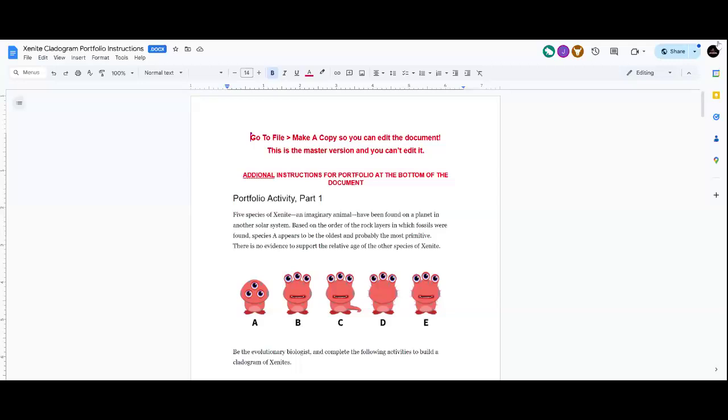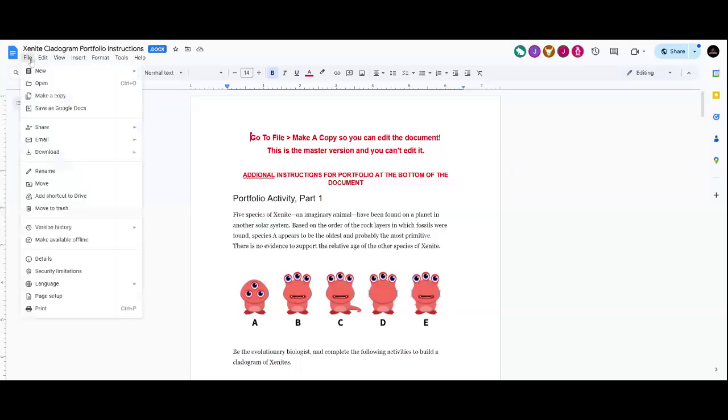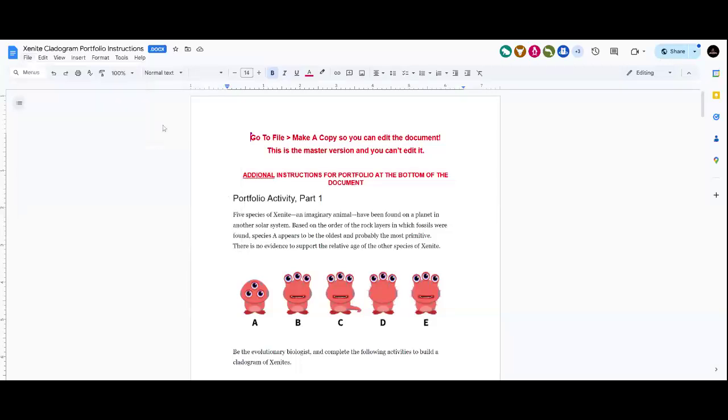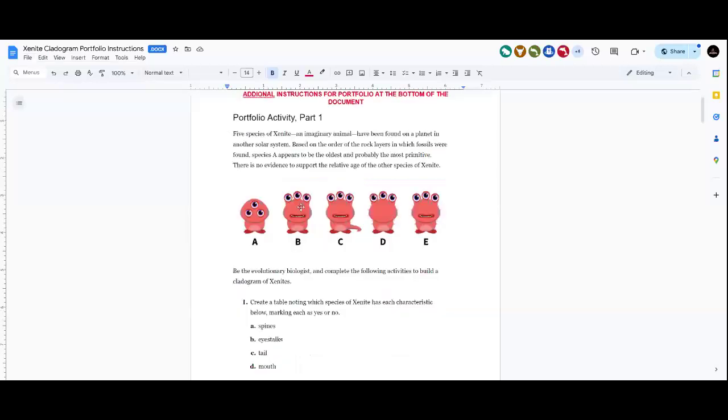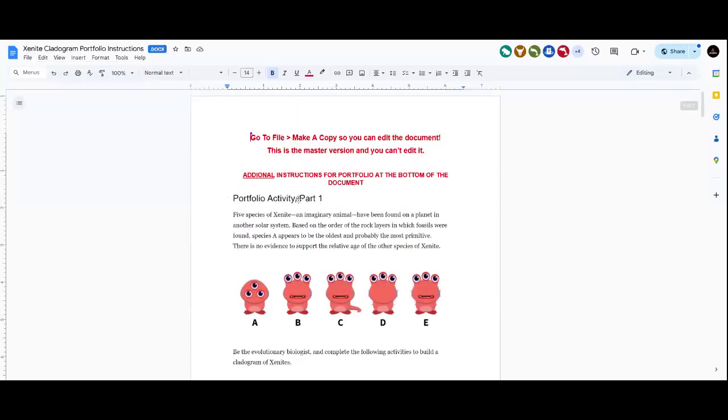In order to edit this, you have to download your own copy. So you need to go up to the File menu here, go to download and then just download it as a Word or an ODT or an RTF, whatever one you want, whatever suits your fancy. Then you can open that copy from your downloads folder and you will be able to make edits on this. You can't edit this one because I don't want anybody messing it up.